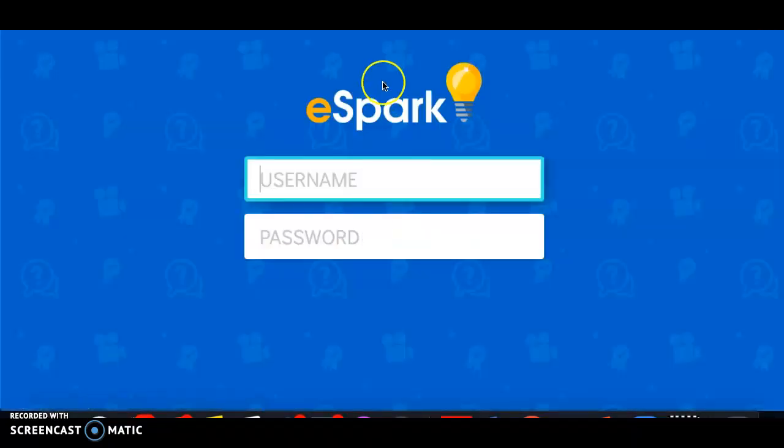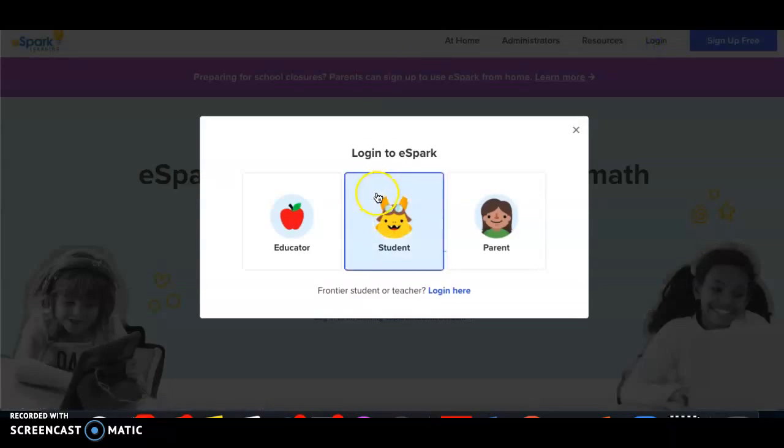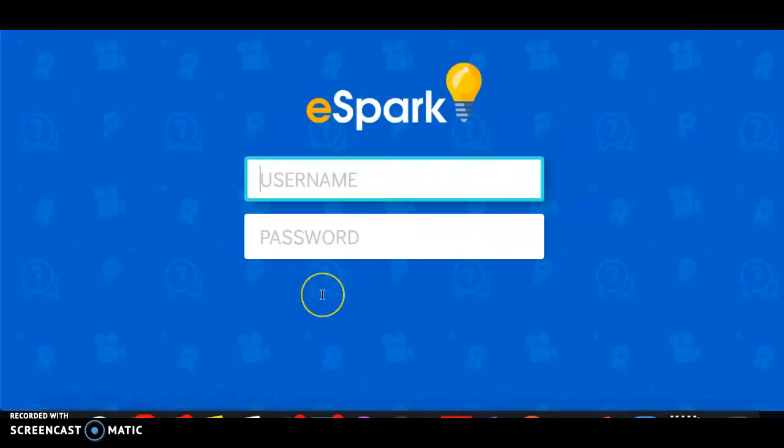Okay, you simply go to eSparklearning.com and you log in as a student using your learning name. Okay, it's as simple as that. It gives me a report of what each student is working on and tracks it for me. It's such a wonderful tool. If you use nothing else for math, use eSpark and math games, because tracking their learning so I'm able to provide them with resources they need is so important.